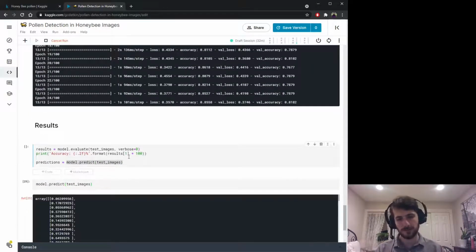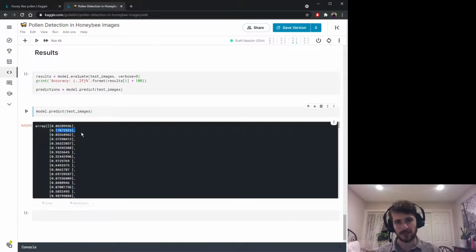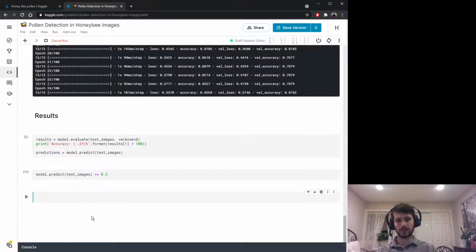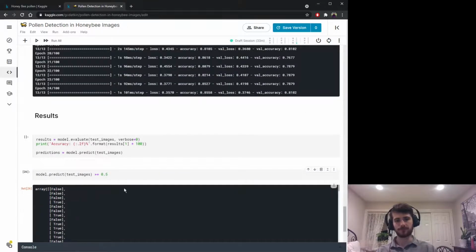You can see for each image we get a probability value. This isn't the same as the classification. We want to classify it as a positive, as a 1, when we have over 0.5 probability, and as a 0 when we have less than 0.5 probability. So what we can do is ask, is it greater than 0.5? That will give us trues and falses.